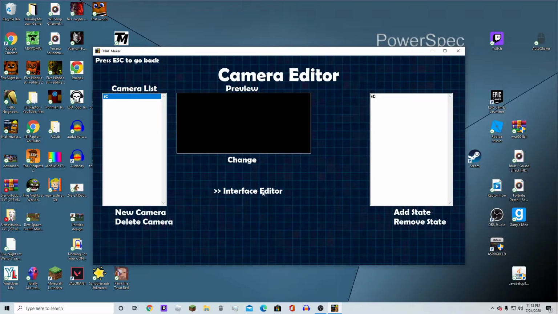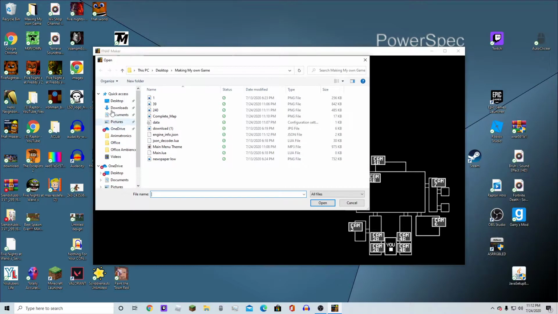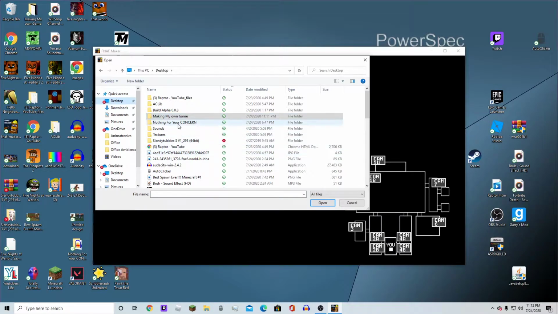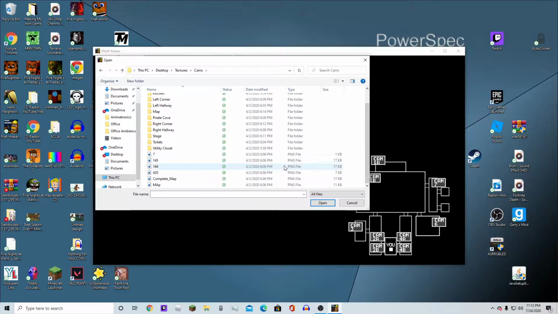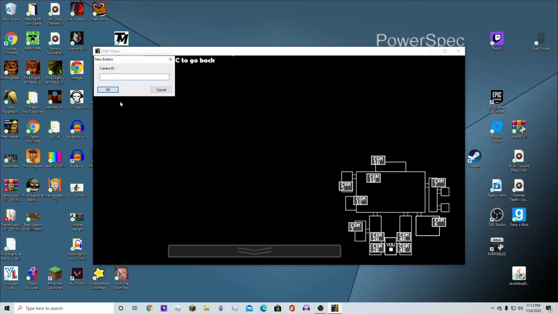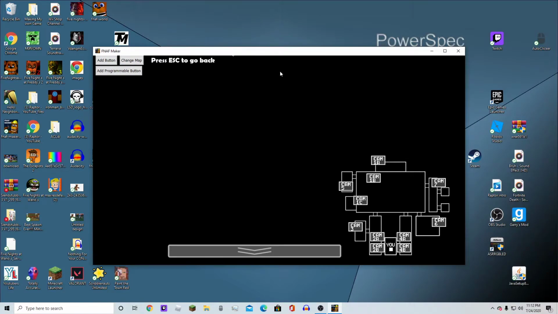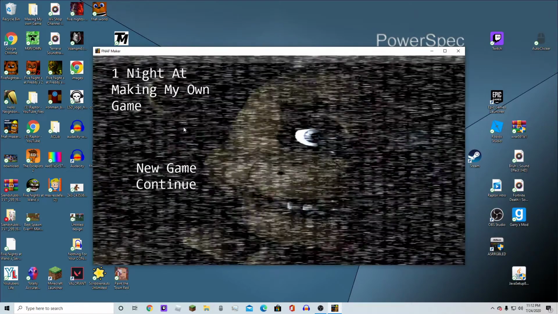1C interface editor. That one. Add button. Desktop. Textures. Cameras. Pulls out the button. What's this? What's that? One C. Wait, I actually need to see this. Okay, on. Let's test the game. There's no way this actually works. That'd be so cool. Test game.